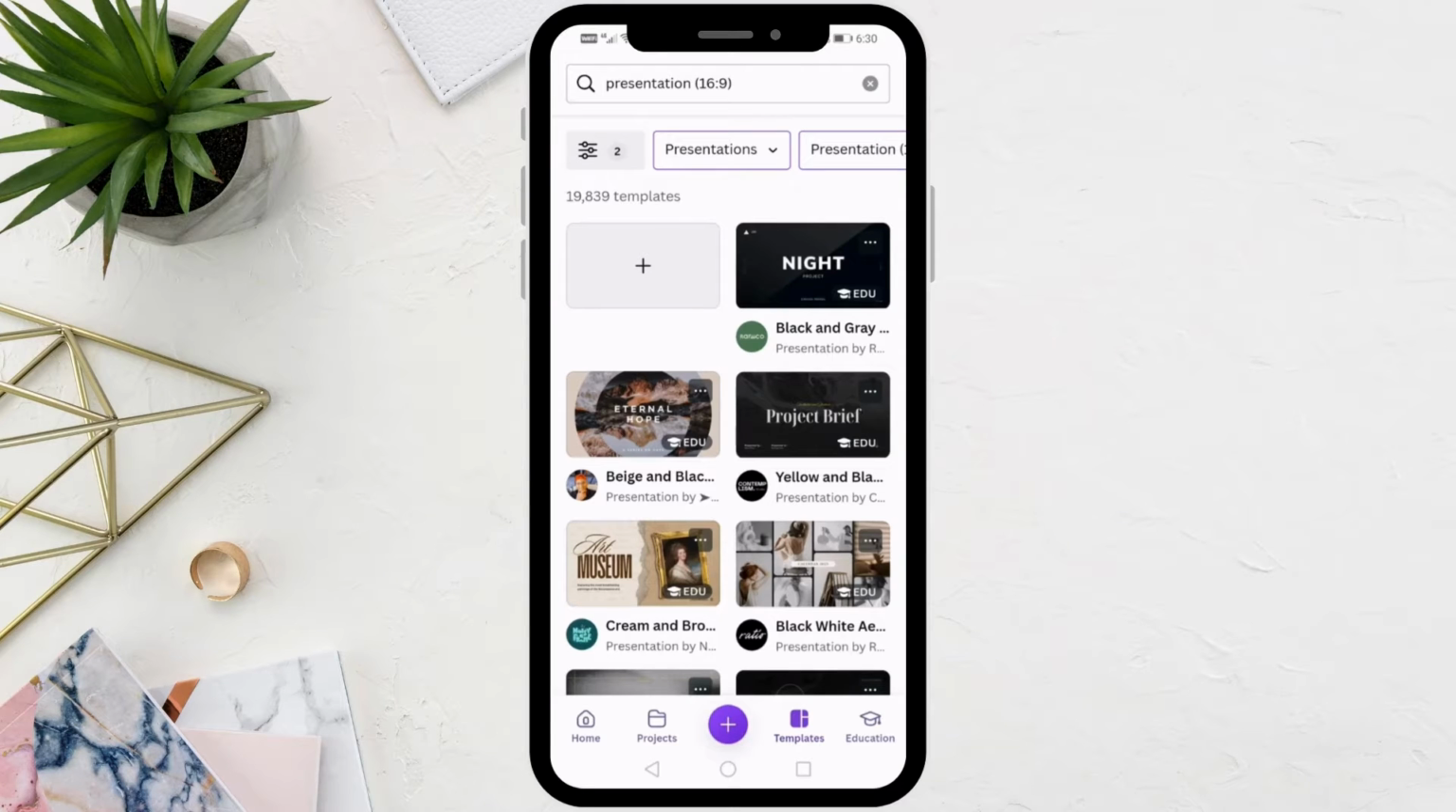In this video, I will show you how you can save the presentation file from Canva using your phone. Let's start by opening the Canva app on your phone. Here I will search for a ready-made presentation template so we can try the method together. I will choose this template now.